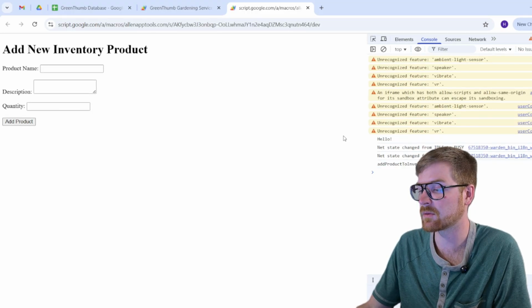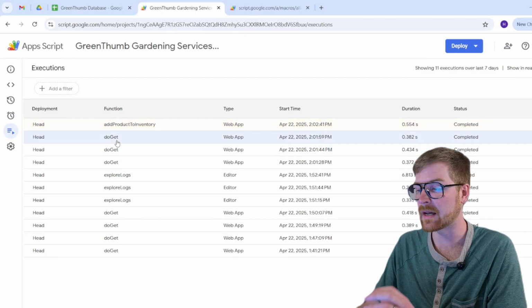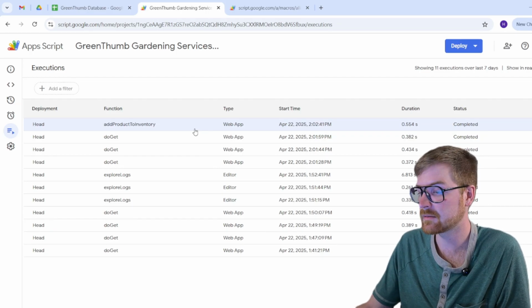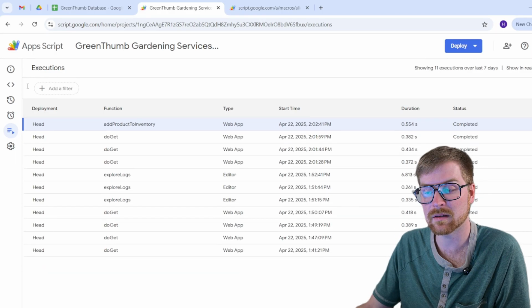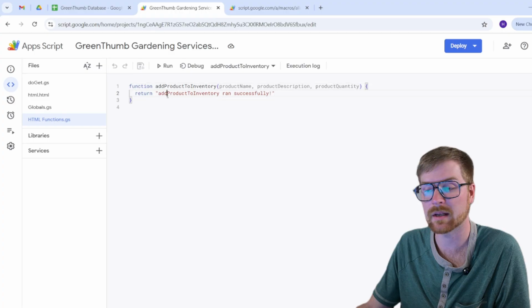Add product inventory ran successfully. We're seeing that. And that's good, and now we have add product to inventory as the function that was run. Great. Heck yeah. And there's going to be no logs because we didn't have any logs in our function. So we can see that that's working now.